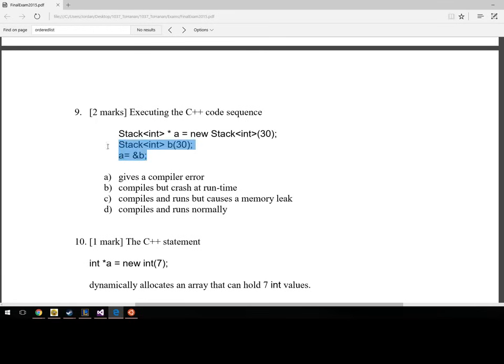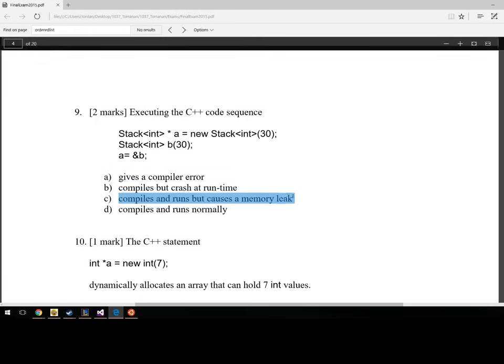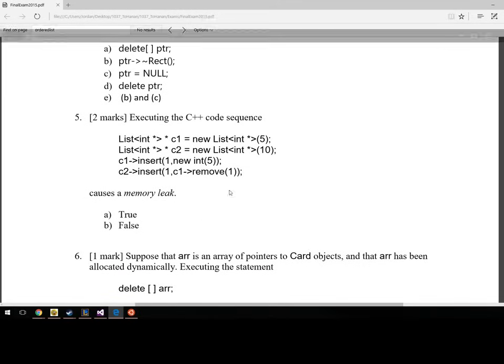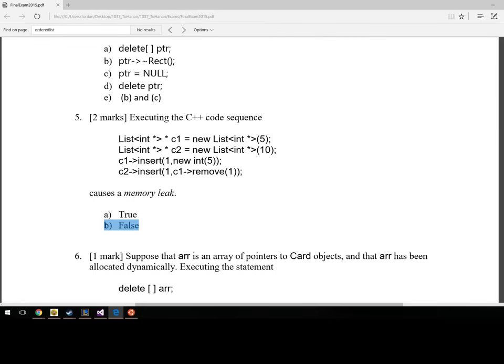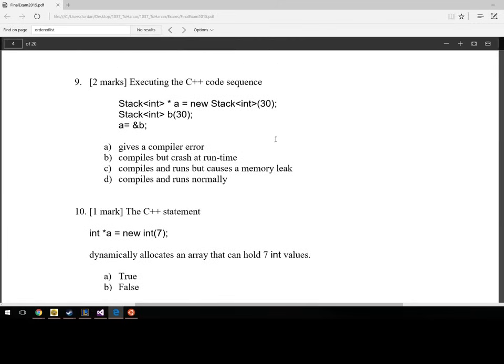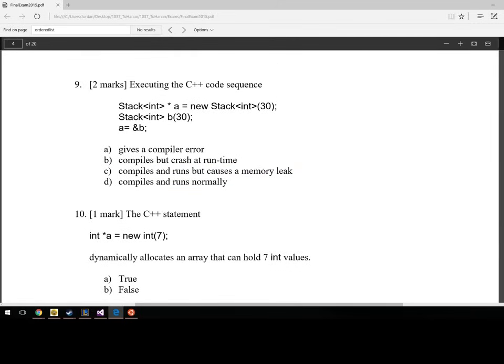Here's another example. This question claims this is a memory leak, but earlier we have this one, which is clearly a memory leak, and it says false, that it was not a memory leak. So again, 5 is wrong. The answer should be true, that is a memory leak. This one is correct. It compiles and runs, but does cause a memory leak.